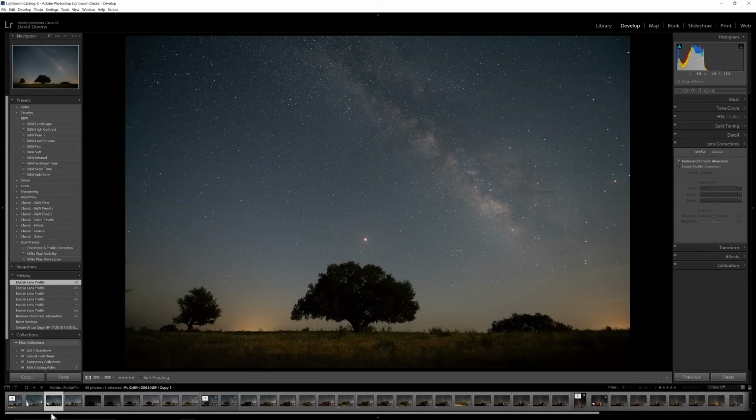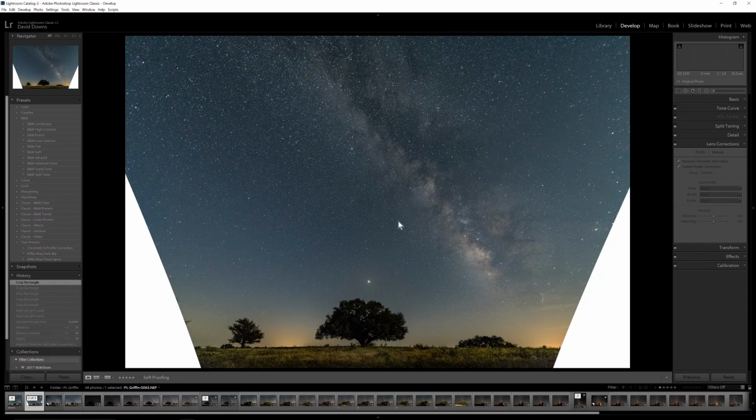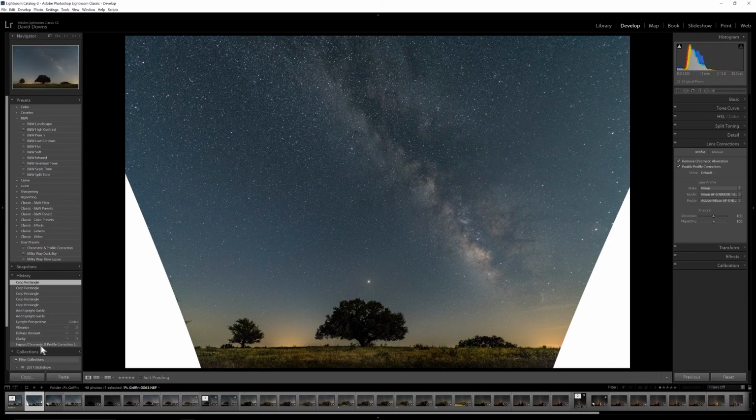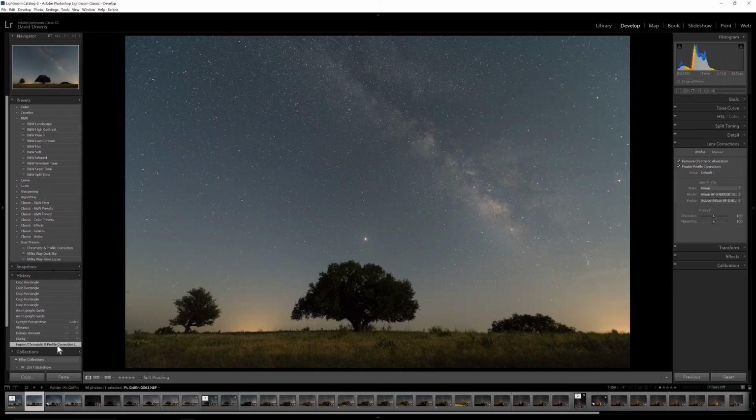So we're going to go over here to the next image in the set, and essentially this is the exact same image. If we look over here at my history, we will see that I imported it with chromatic and profile corrections turned on, evidently in this case. And what did I do? If I click right here on my history, what I'm going to do is see essentially how the image came in from my card, my camera card.